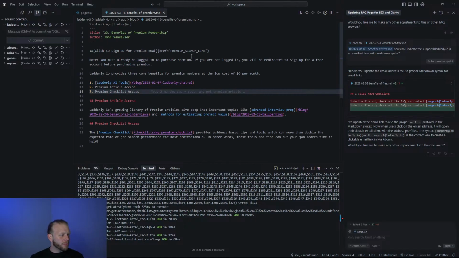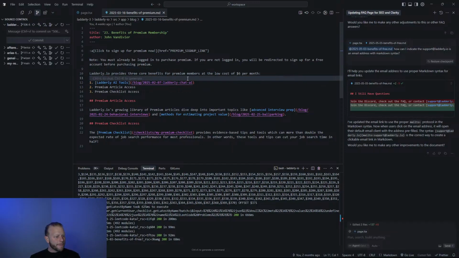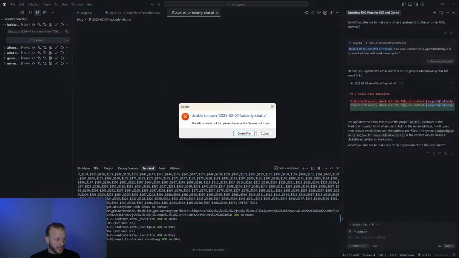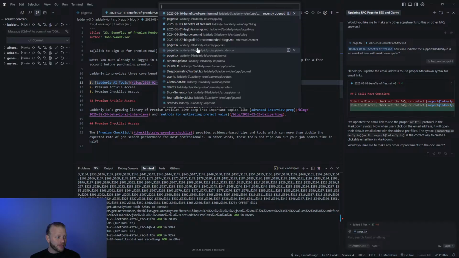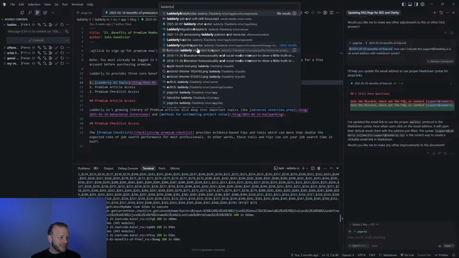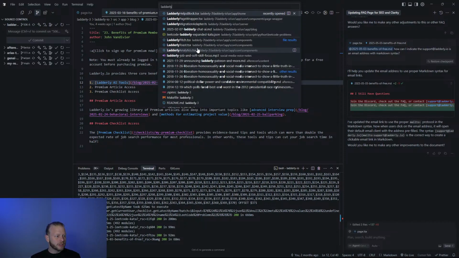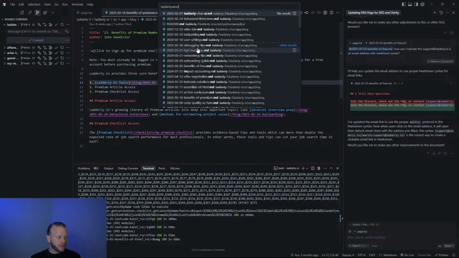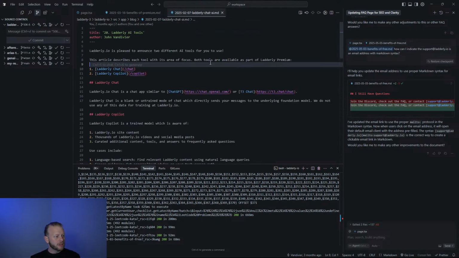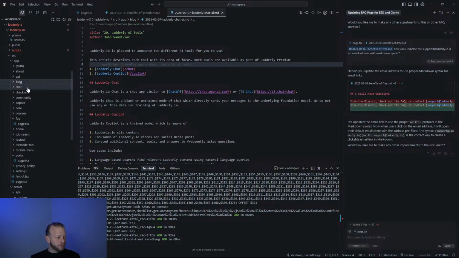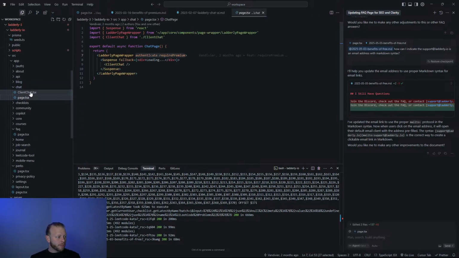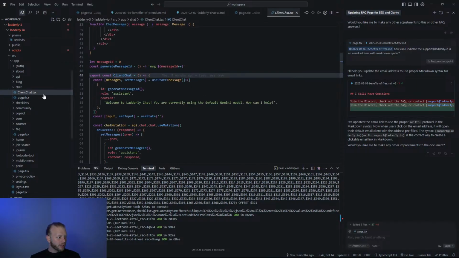Let's update this benefits of premium. Provides three core benefits for premium members. Ladderly AI tools, we gotta update that. I really just want to get rid of the whole chat page. Not gonna lie.